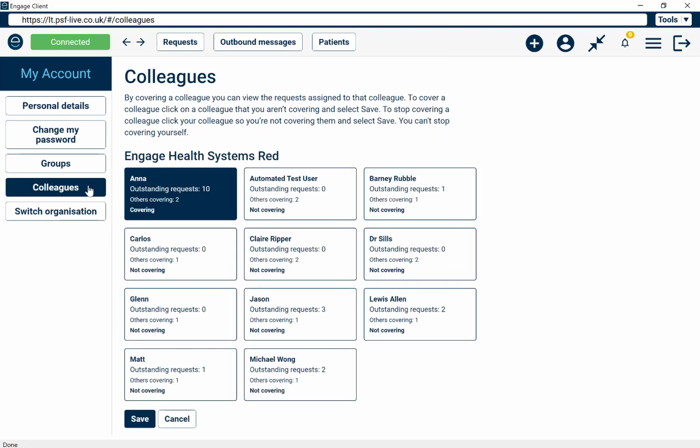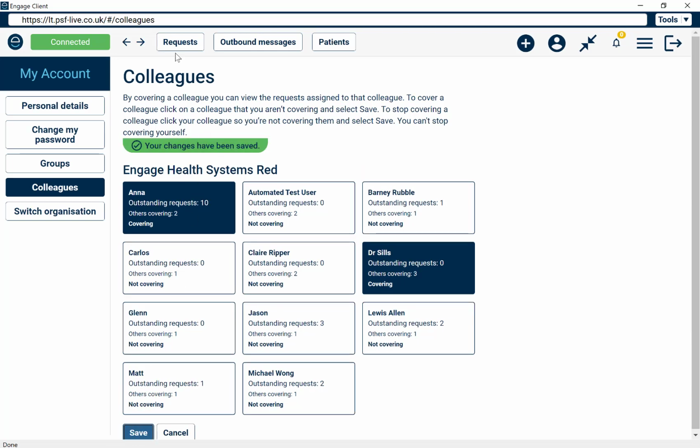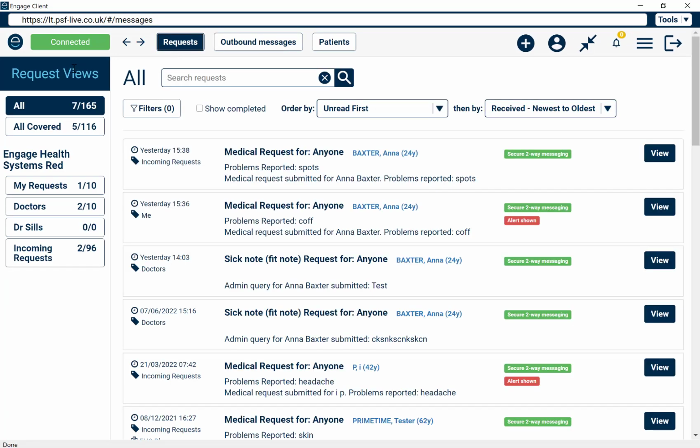But you can also do this for colleagues. So if a colleague was off ill, you could cover those colleagues individually as well. So we're going to cover Dr. Sills and click Save. When you go back to your requests, you can see under your request views, you've got all requests coming into the practice, all requests we've just covered, so those groups and colleagues, and then it breaks it down into your own requests and into those groups and colleagues we've covered. So we've got doctors, Dr. Sills, and incoming requests.